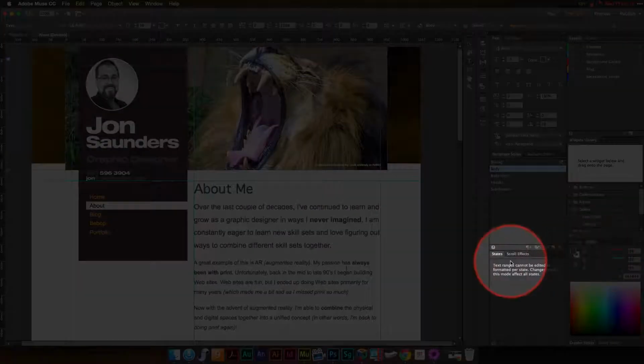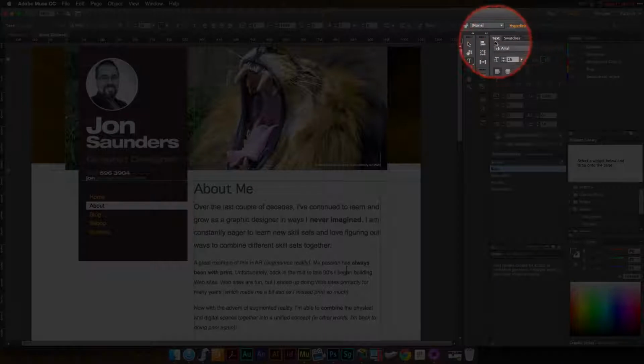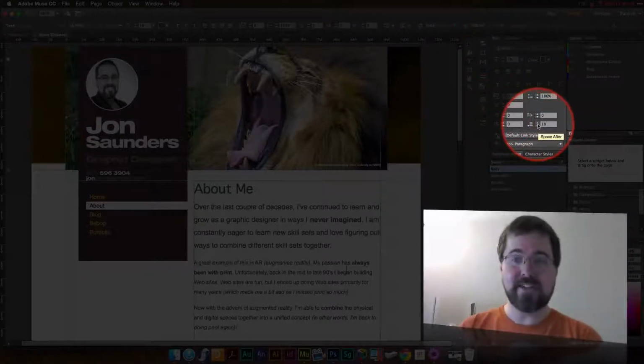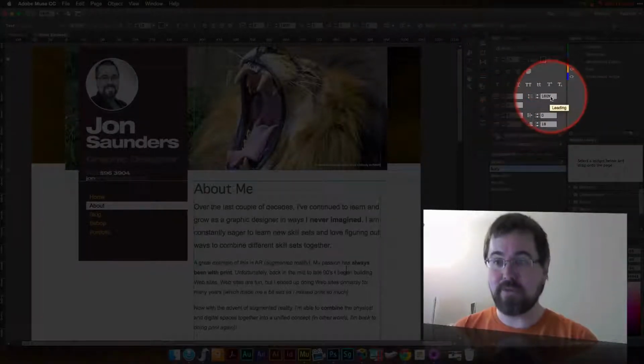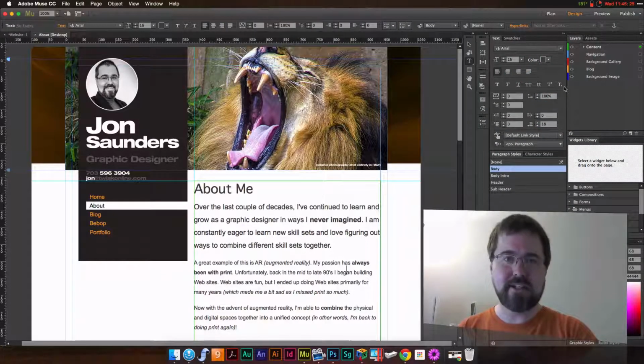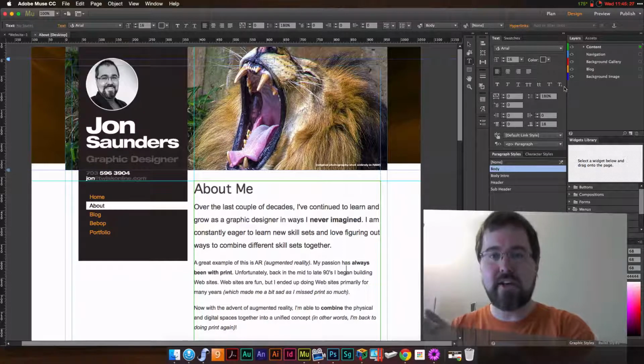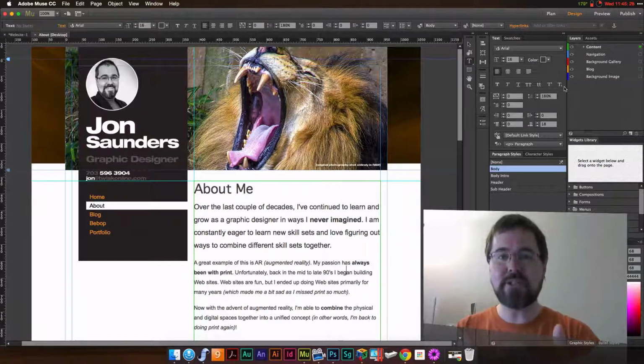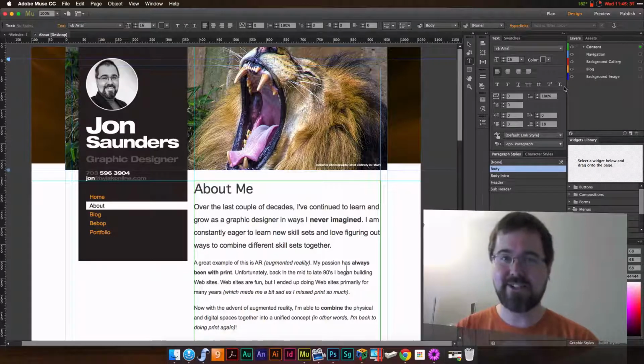You can see the color palettes. Let's see. Oh, the text palette here. Check this out. Space after, space before, leading, kerning, all of those things that you're familiar with using InDesign. It's all here. It's so simple, so easy to use.